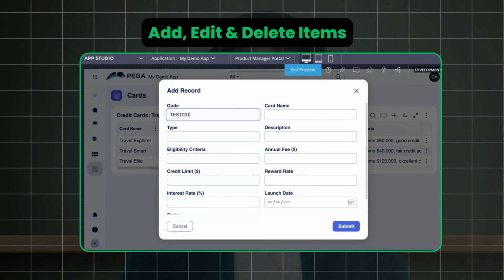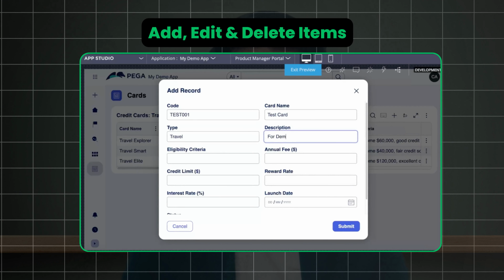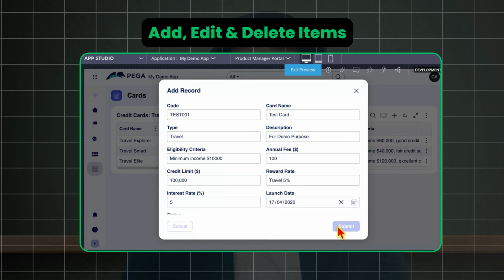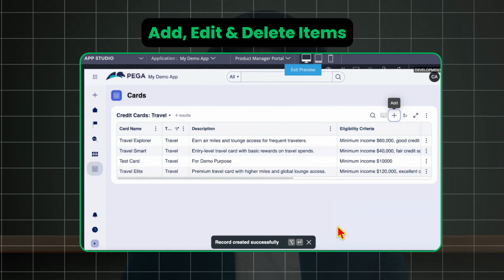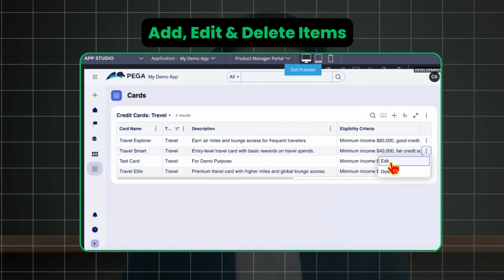Towards the end, I'll also show you how to configure your list view to add a new item to the list and edit or delete an existing one from the list.